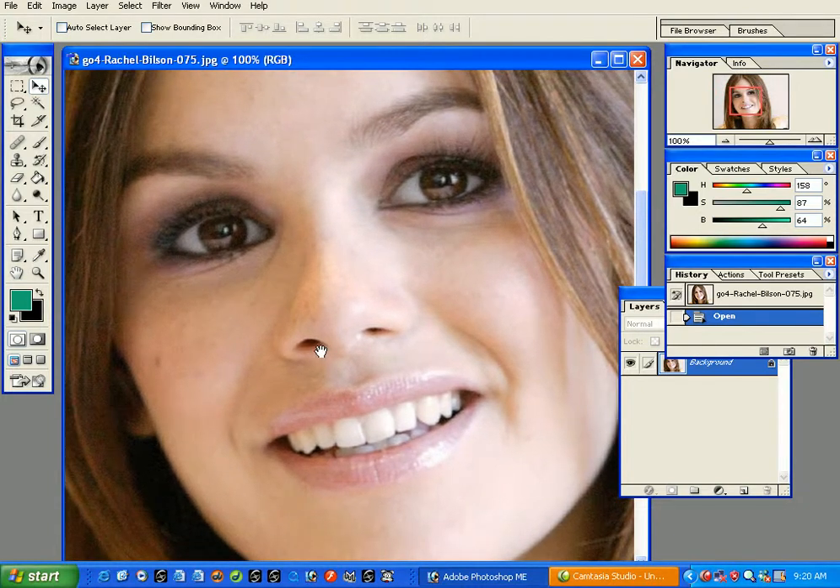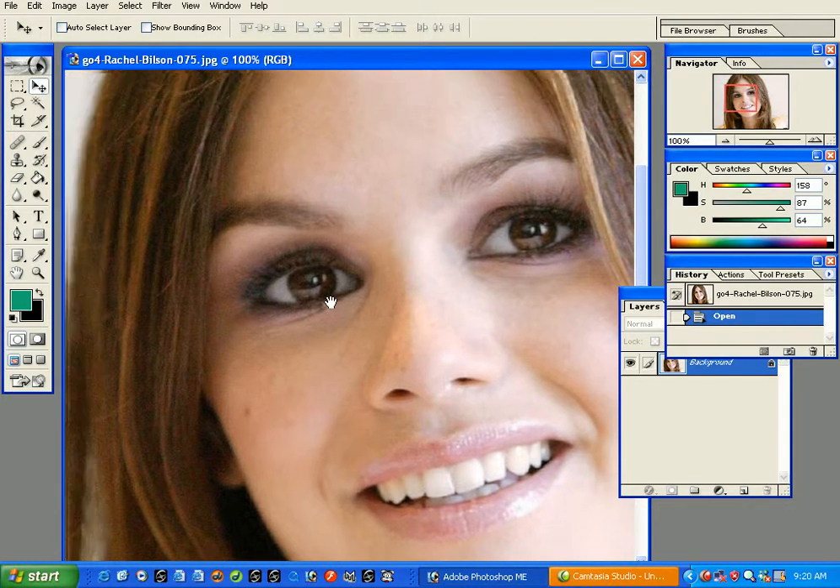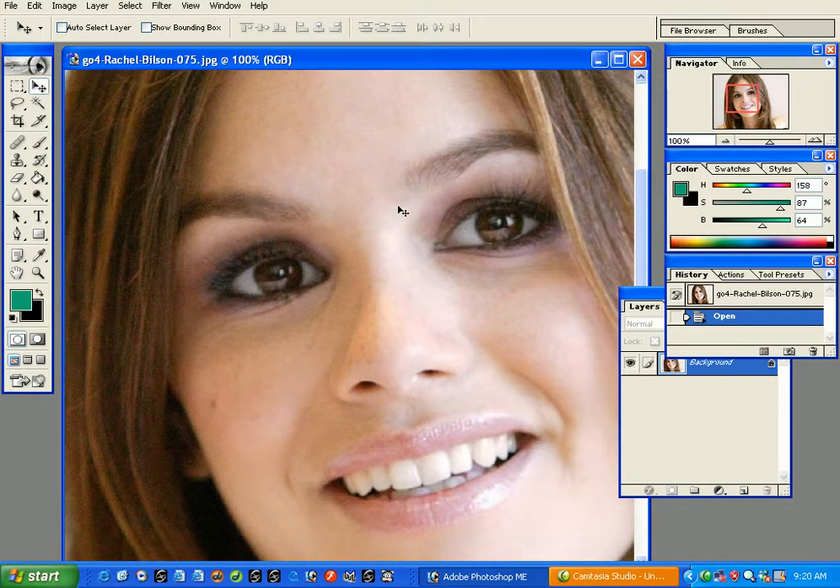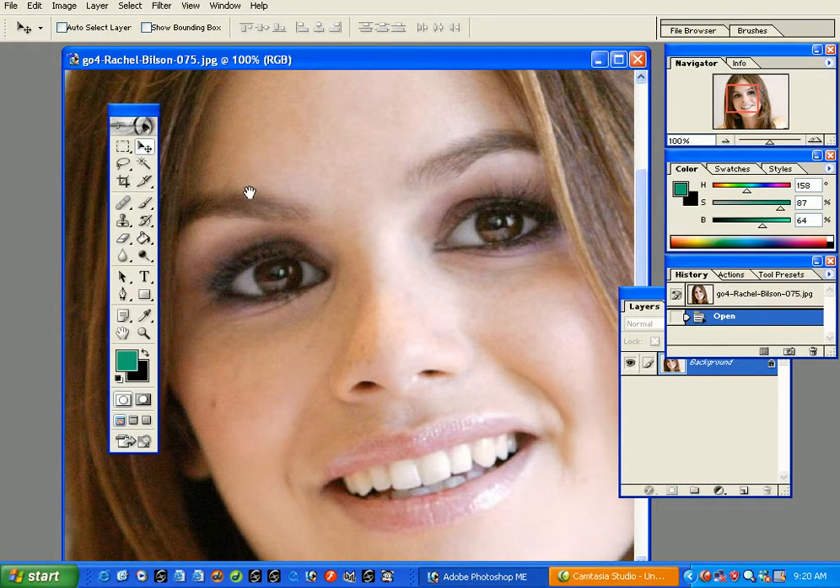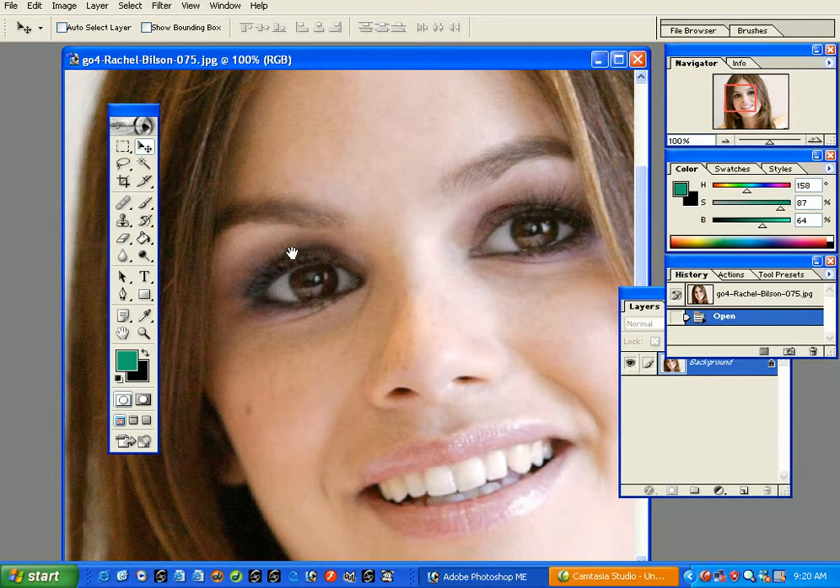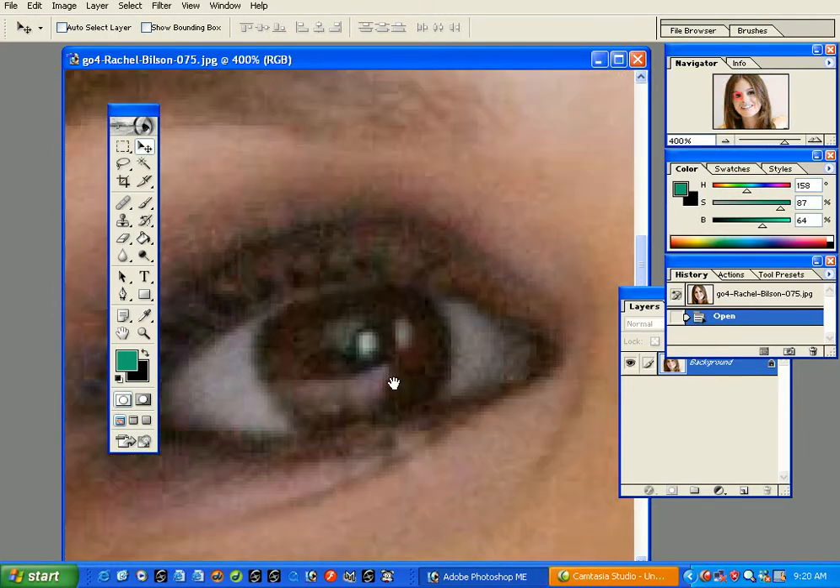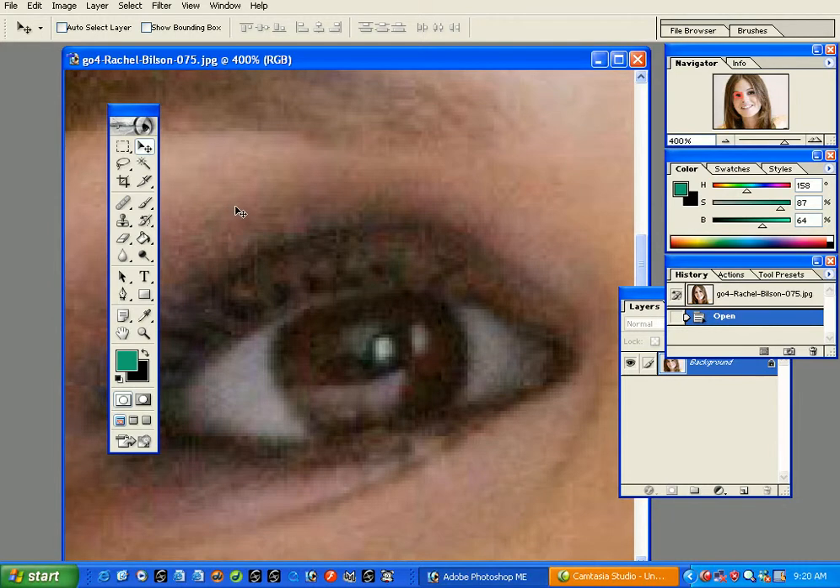Now let's say that you want to change the color of the eyes. Now here the eyes appear to be what? Here? This one? Okay. So the eyes appear very dark. So we're gonna first of all zoom over them, and we're gonna make a selection around the eyes.